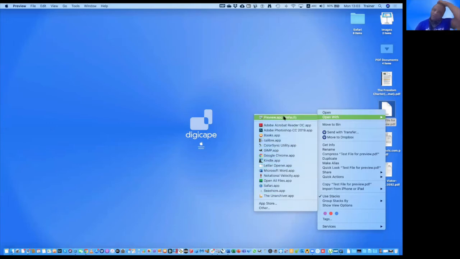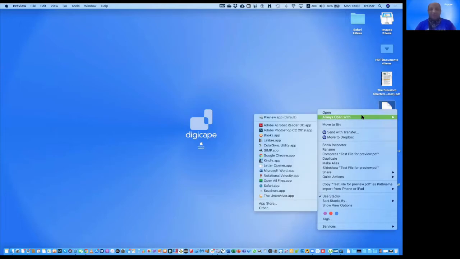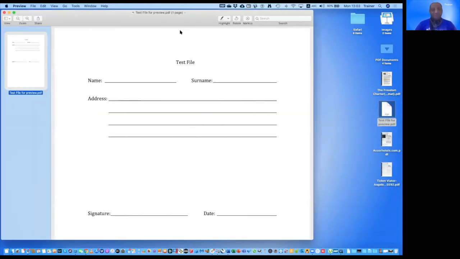If you do want to make it permanent, then you can just hold down the Alt key, and while holding down the Alt key, it will say always open. You select preview, and then each and every PDF henceforth will only open in preview. The same you can do with Acrobat Reader if you want to go back to it again. So for now, I'm just going to go straight and open it in preview.